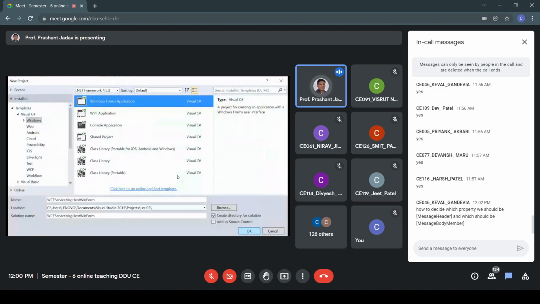We build the service and then we'll create a host application. So once again, we'll resort to a Windows Forms based application for hosting our service.